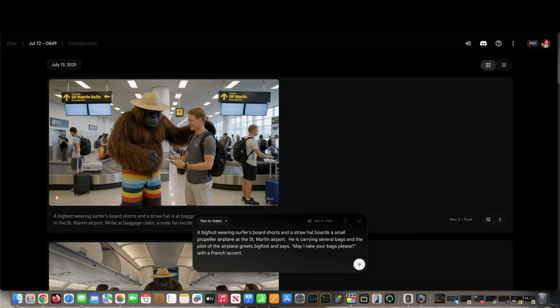A Bigfoot wearing surfer's board shorts and a straw hat boards a small propeller airplane at the St. Martin Airport. He is carrying several bags, and the pilot of the airplane greets Bigfoot and says, "May I take your bags, please?" with a French accent. Bigfoot excitedly says, "Yes, and thank you." So I want to hear and see these voices, because you know the lips. So let's read it one more time.